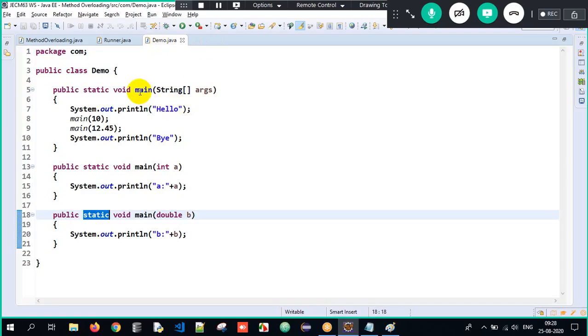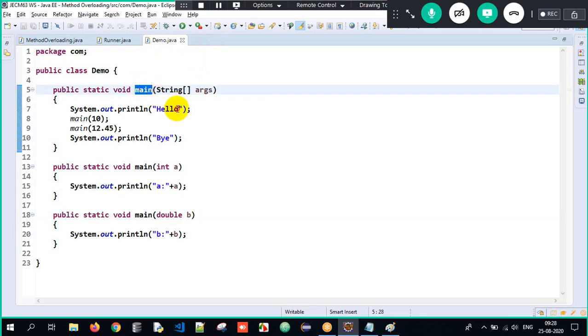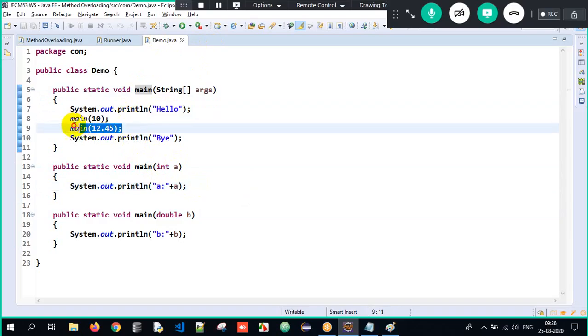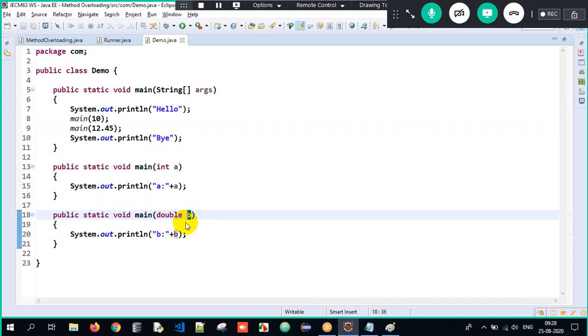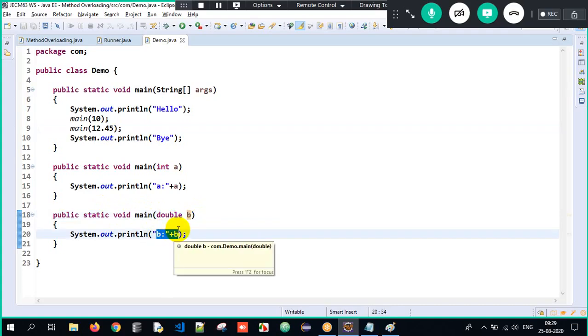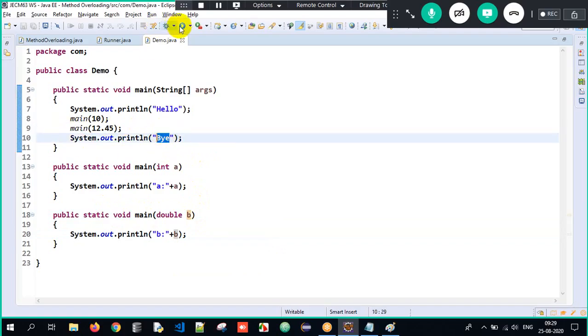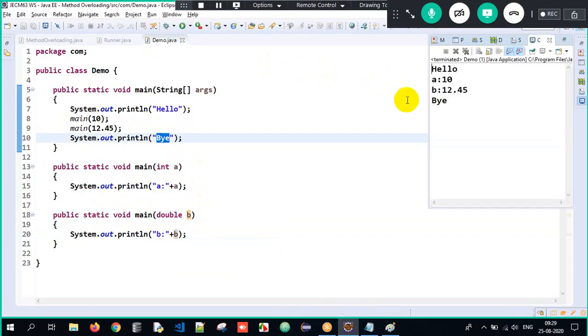So here the execution will start from this main method. Hello will get printed. Main of 10 means I call this method, and the value of a is 10. So 10 will get printed and the control will go back. And then main of 12.45. This method will get called, the value of b is 12.45, and 12.45 will get printed. Control goes back. And then what is the next line? Bye. So even the main method can be overloaded. But why am I calling it directly? Because it is static. That we will understand in tomorrow's session.